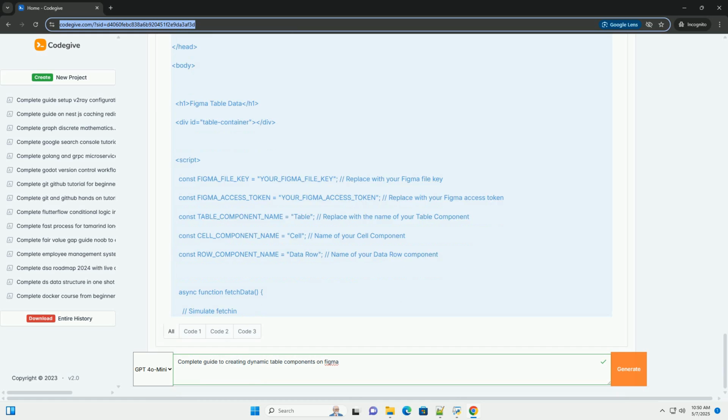Assumptions. You have a Figma account and a Figma file containing your table component. You have a personal access token for the Figma API, generate one in your Figma account settings. You have basic knowledge of JavaScript and HTML. Conceptual overview. 1. Get data.